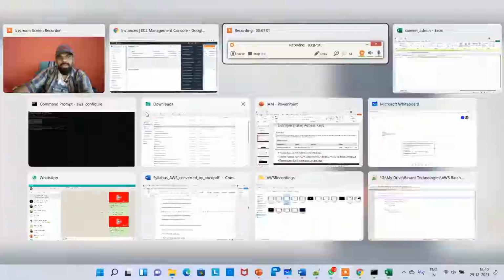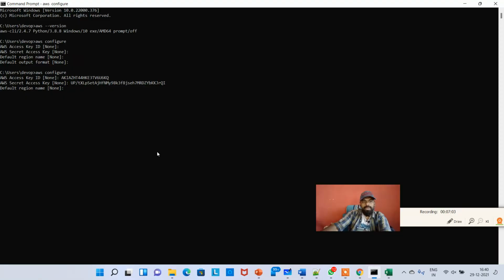AP-South-1. Okay, so let's open the command prompt. Now I'm just typing AP-South-1. Okay, default output format, you can keep it none, no problem, or you just type text, anything is fine. I'm just keeping it as none, enter. Okay, now AWS is configured.